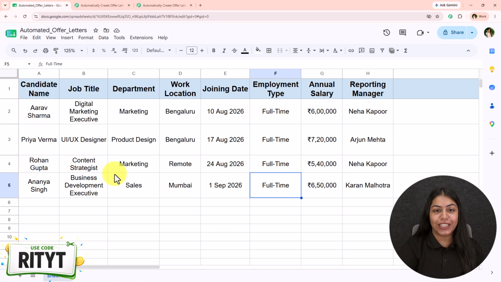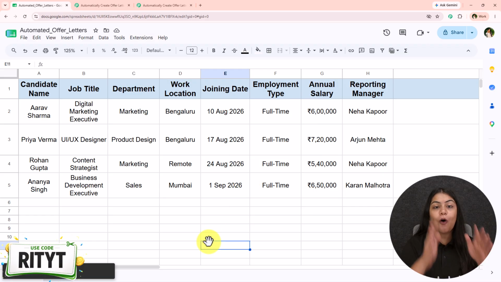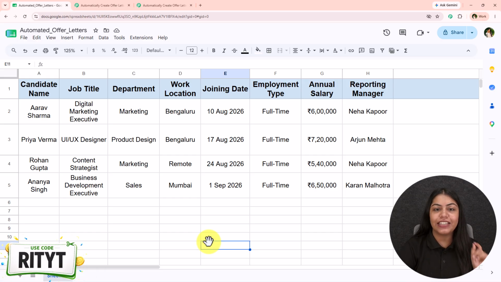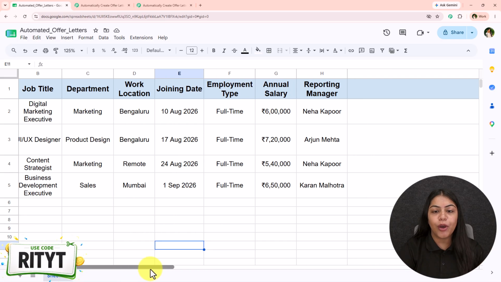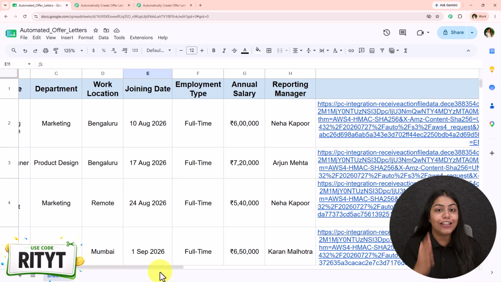Create these 4 offer letters, and I'm just going to create this in a single second. Yes, in just 2 clicks, I'm just going to create all of these 4 offer letters. As you can see, I've entered the details of the candidate like the name, title, department, work location, joining date, employment type, annual salary, and the reporting manager.